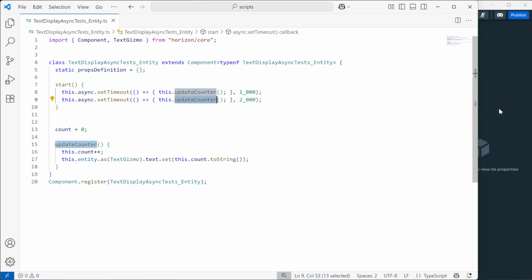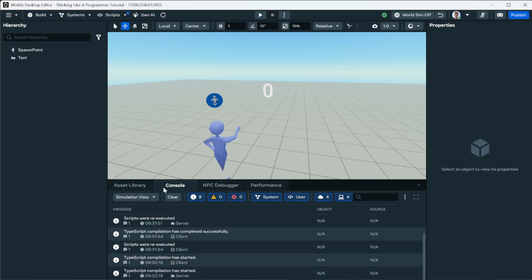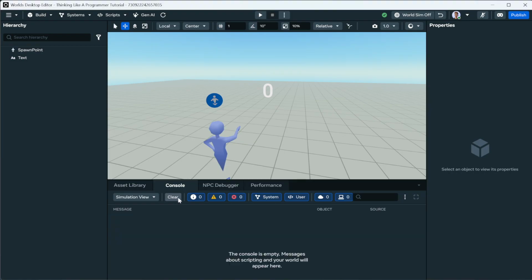I want you to take a second to guess what that's going to do, and then we're going to see if you're right. It should be pretty clear what this is going to do. There's nothing crazy happening yet. It's just a small baby step. So now when we hit world simulation on, we see it goes to 1 and then 2.